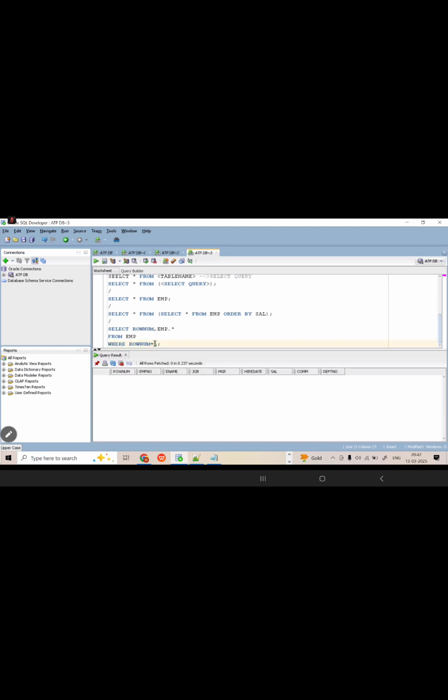Simply, it won't display any output. Why? Because, as I already explained yesterday, ROWNUM equal to can be applied for 1 only. If you give 2, 3, 4, 5, nothing will be displayed. If I write 2, is any output displayed? Second row number? It cannot display any second row number. Only equal to always displays the first value, the first row only.